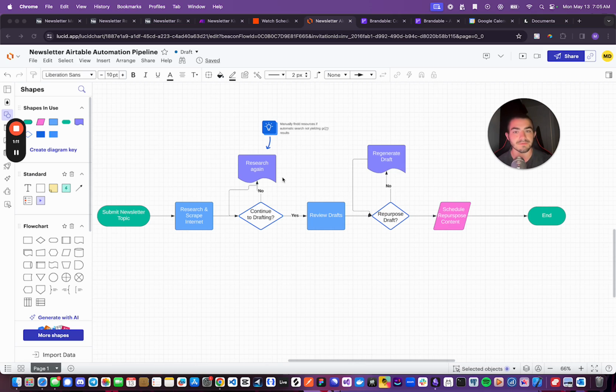And if we want to research again, then for now, we can just manually research, and this is because I'm still very new to the process. I'm just experimenting to see what is possible, and so for that reason, I'm just leaving that up to the human.